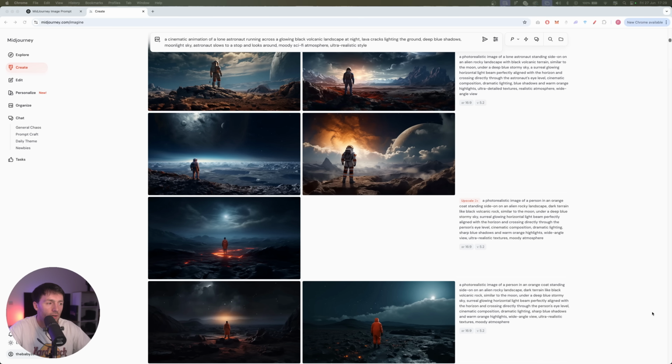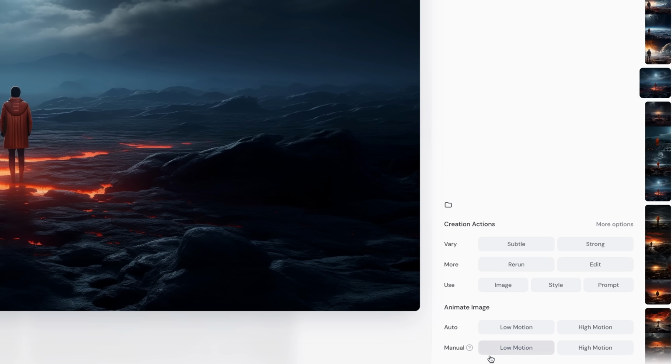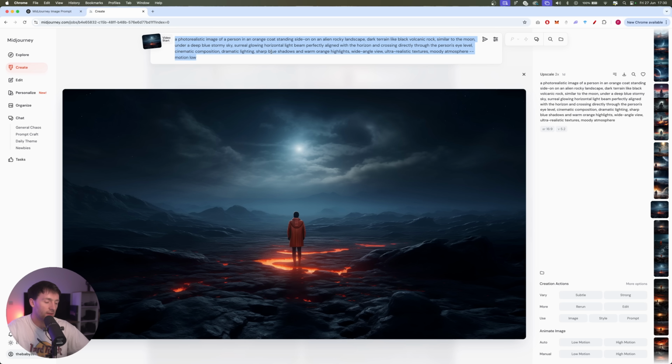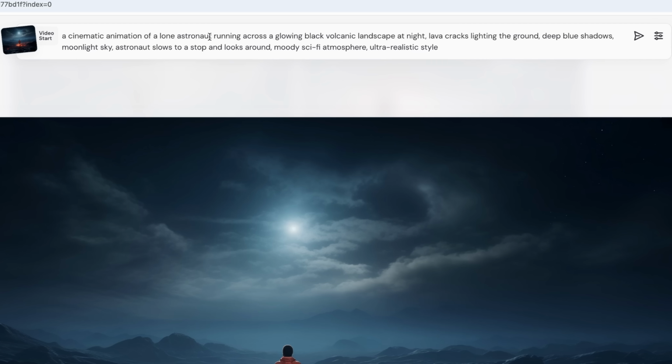But now we're going to turn this background image into a video using MidJourney. So if we go back over into MidJourney, now let's click on our image itself. Now down here you can go animate image. Now this is what we want. We're actually going to click on manual and low motion. Now this will give us the opportunity to add in our own sort of prompt. Now let's just take this and we'll put in something like this. A cinematic animation of a lone astronaut running across a glowing black volcanic landscape at night, lava cracks.